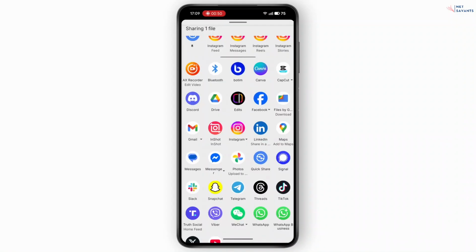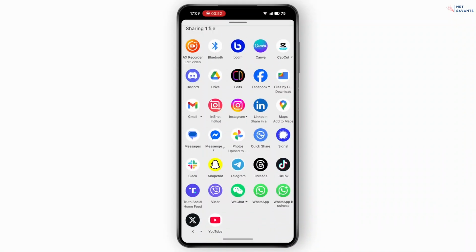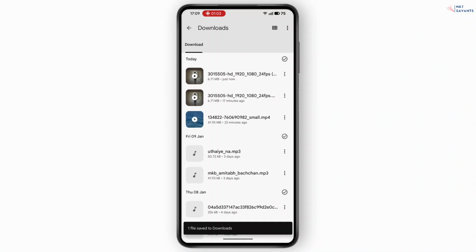Step 4: Save to Files or Save to Downloads. From the sharing menu, select Save to Files or Save to Downloads. Step 5: Choose location. Select the Downloads folder or any accessible folder in your Files app. Tap Save.